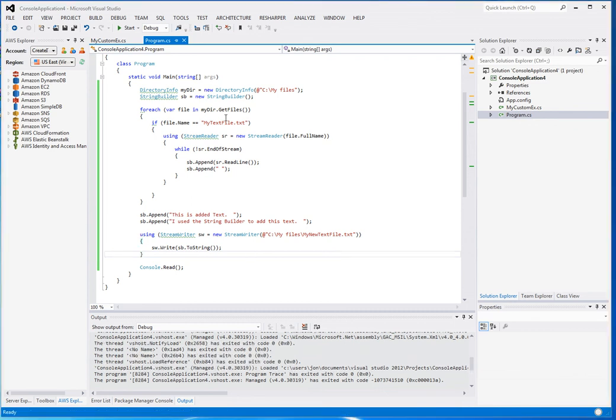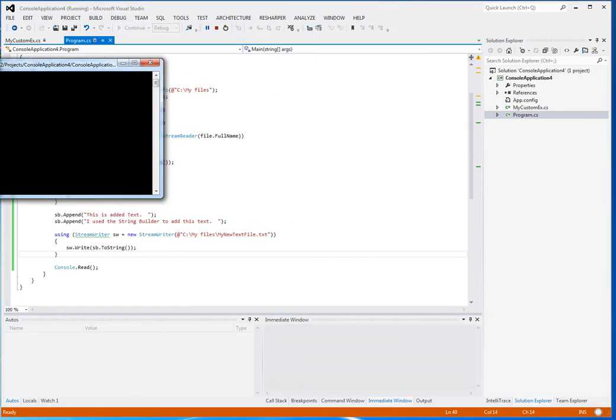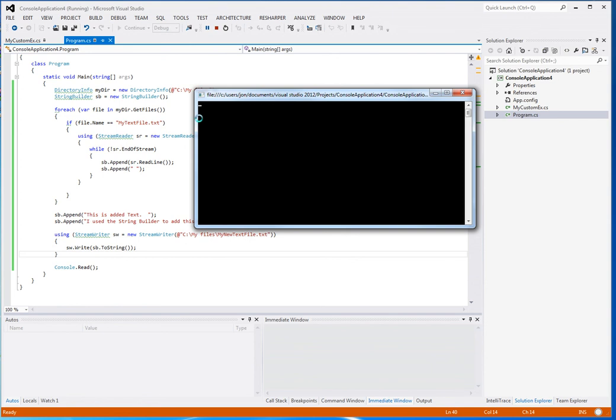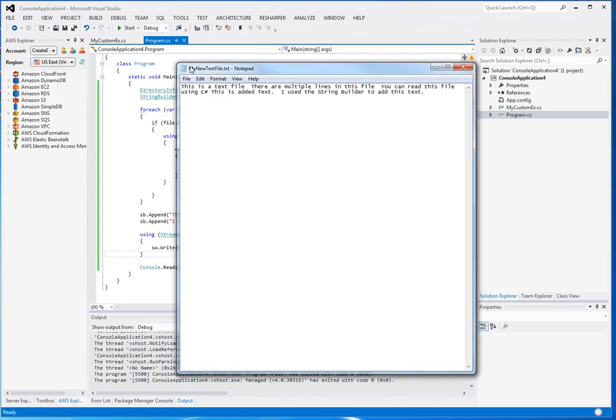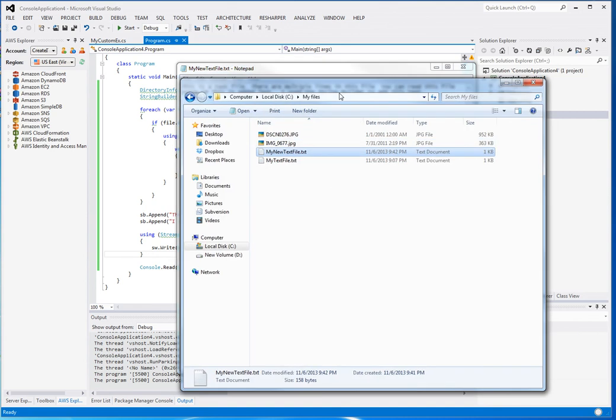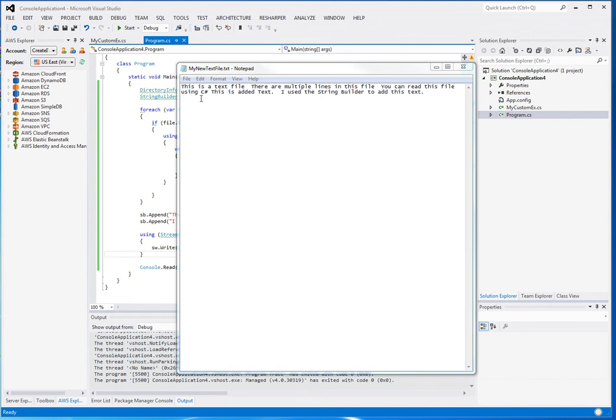So now when I run this, and we took all of our console.write lines out, so it's just empty out there. We can end that program, and you can see the my new text file.txt that I have out in my directory. I'll show you. See, it's right there in the directory. It has the text that we added, so it has this portion that we added from the string builder.